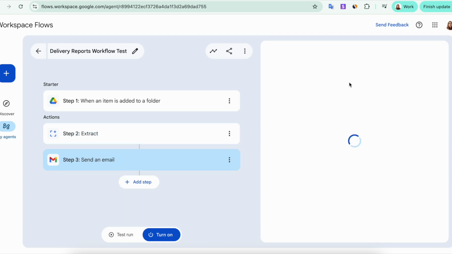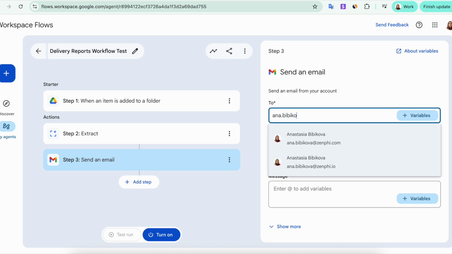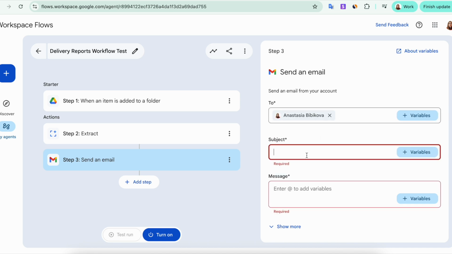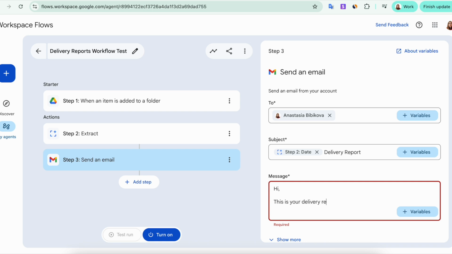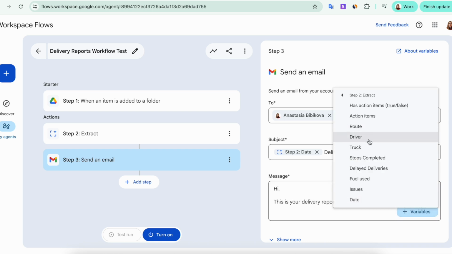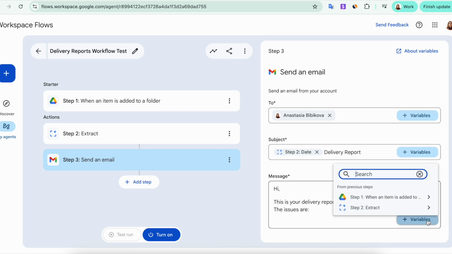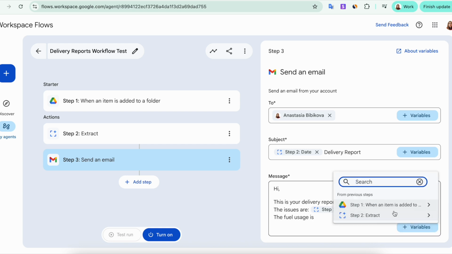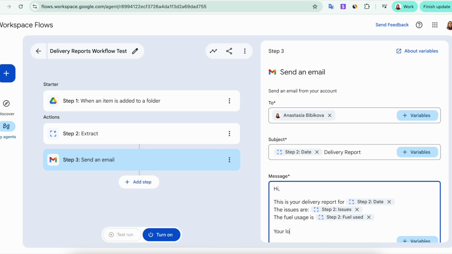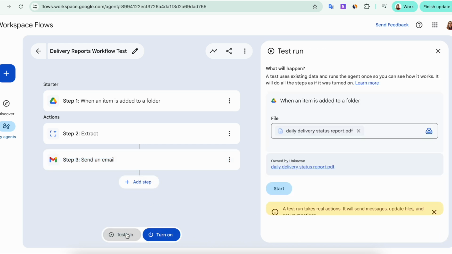Now let's add the emailing step. I will just put in my own email address to make sure I get the email and see the result of the test I'm running. Perfect. Here I can put the body, and I can even use dynamic variables from the previous step, the data extraction step, to make my email more personalized and valuable for the operational team. Everything is set up. Now let's run the test.